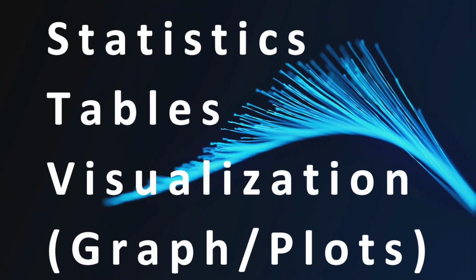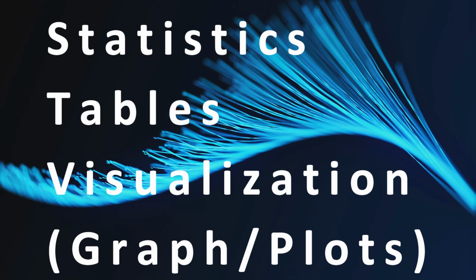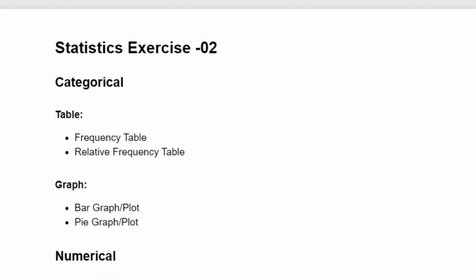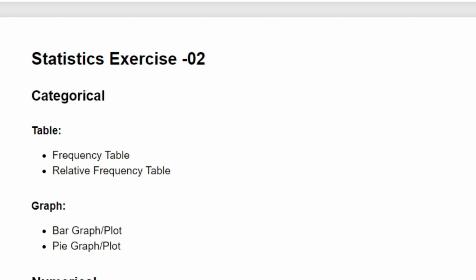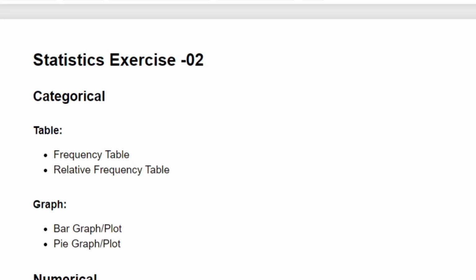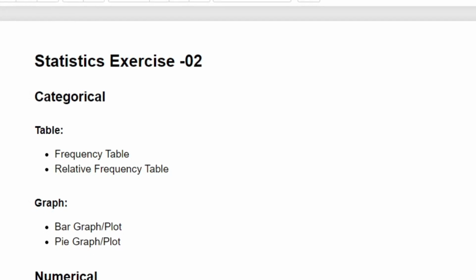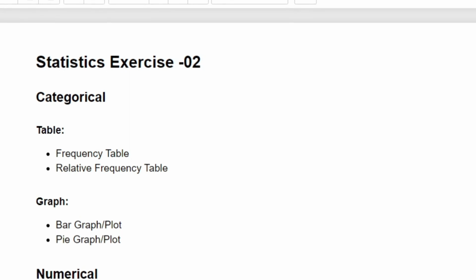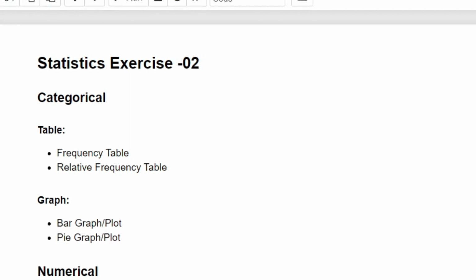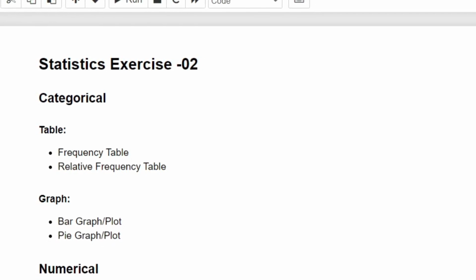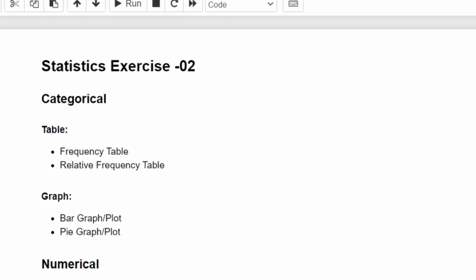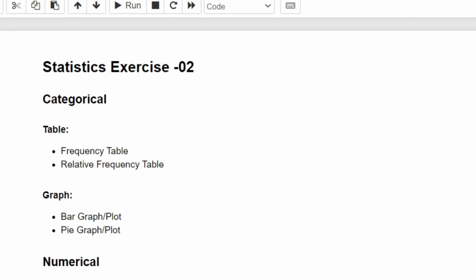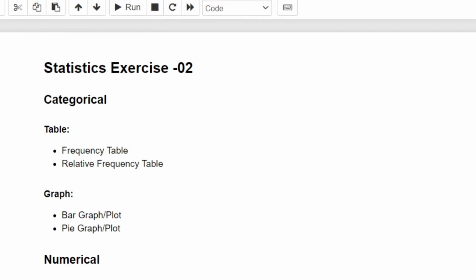Today we try to see one of the exercises in statistics, that is statistics exercise 02. Today we try to see categorical variables, how we can frame them in a table and how we can represent the data in graphical methods, or in graphs or plots. Without further delay, now let us jump into the session.